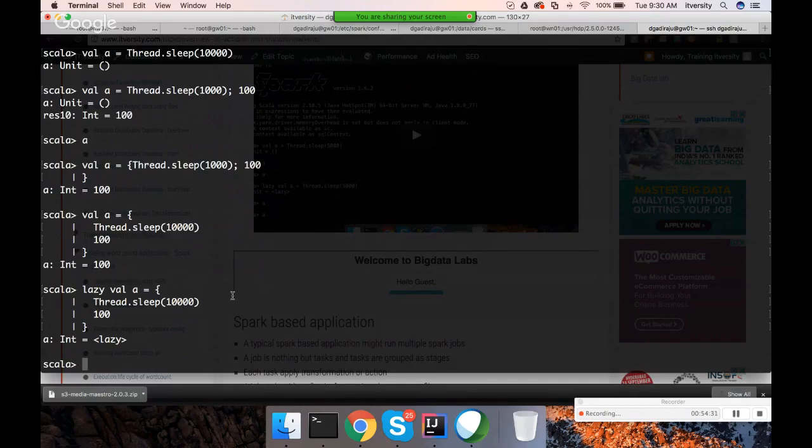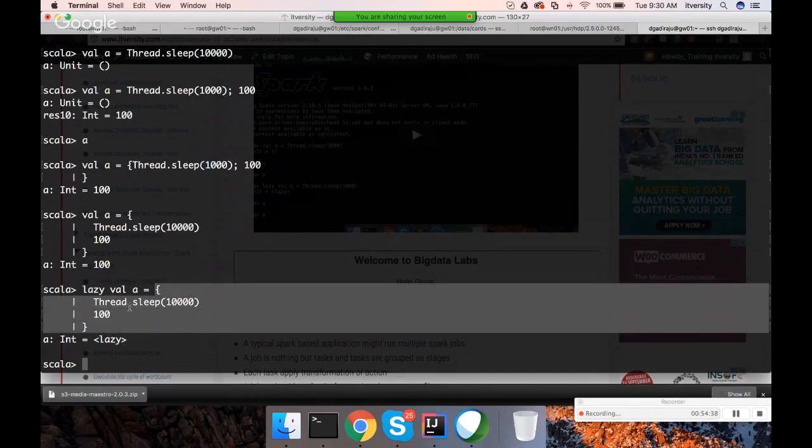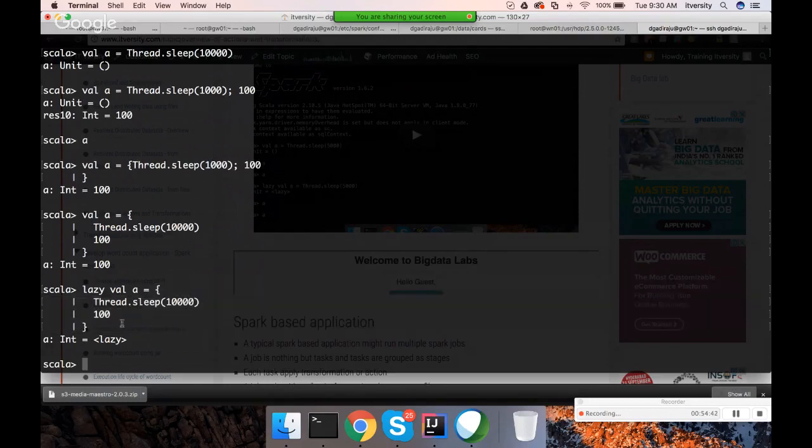So now when I say lazy, you see here, it did not execute or evaluate this piece of code immediately. That is why we say it is evaluated lazily. It will be evaluated whenever we use a for the first time in our program. So if you write a complete program, you might create a lazy variable in the beginning, and whenever you invoke it for the first time, it will actually run.